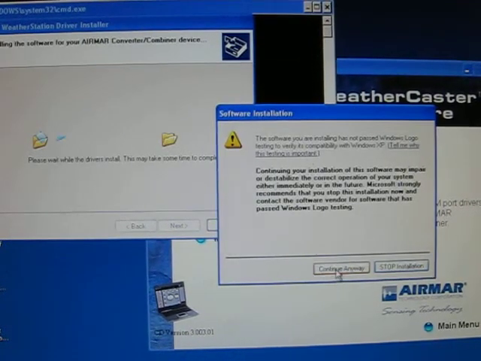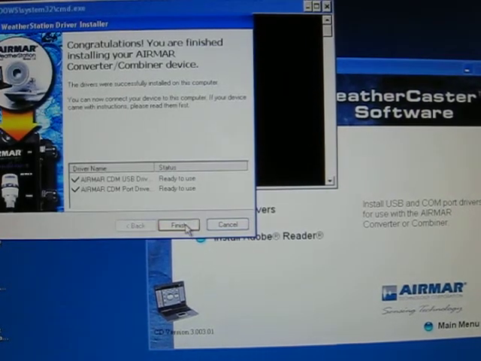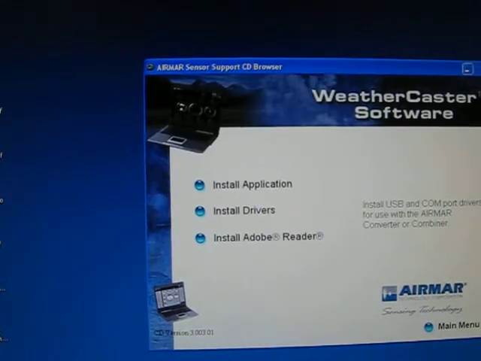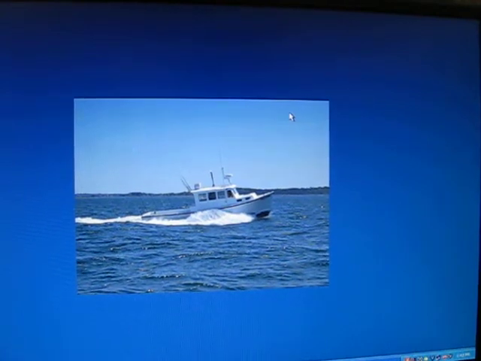Caution window will appear again. Select Continue Anyway again. Drivers have then been installed. You can close the window, then connect the USB cable to the computer.